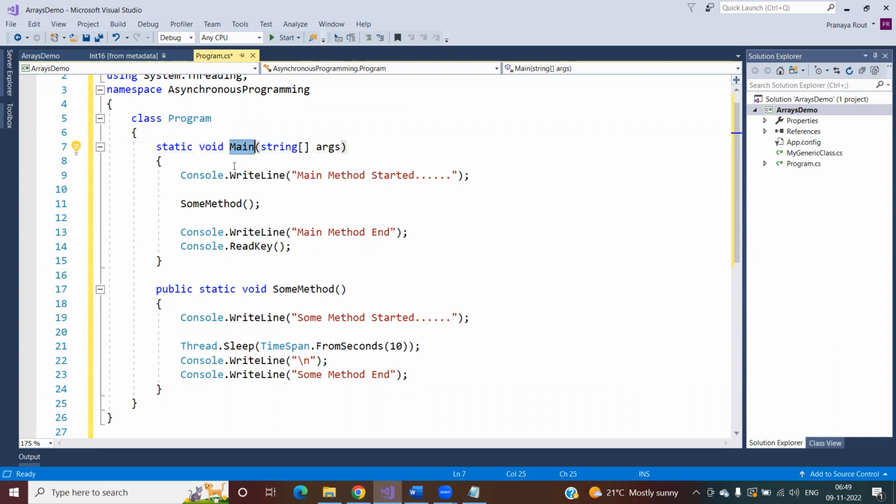So you can say this is my main method, and here I'm using the sum method. And you can see in this program, I'm not using any kind of asynchronous programming. So here main method started. I have called the sum method. Sum method started. Here you can see sum method started.